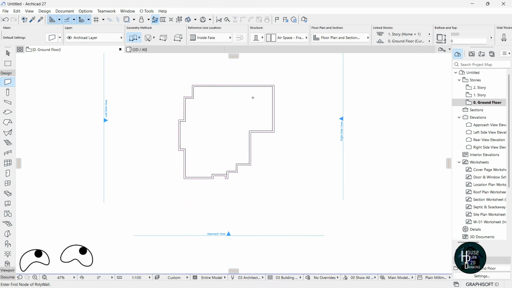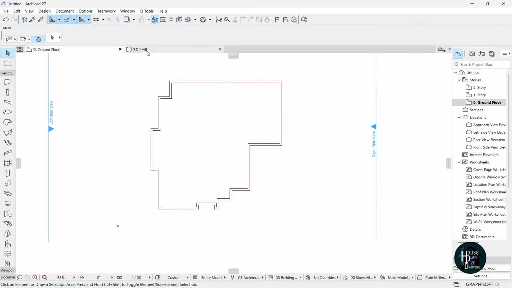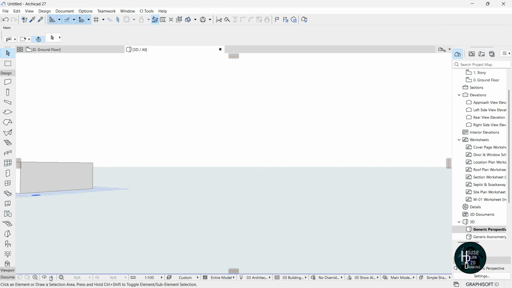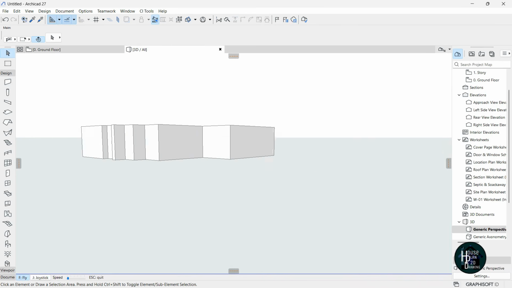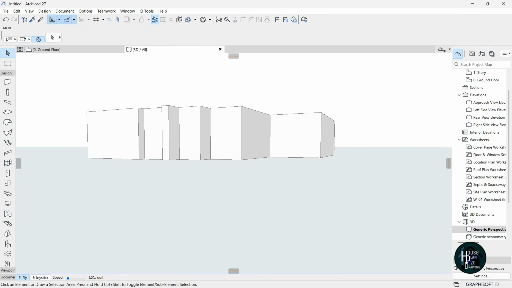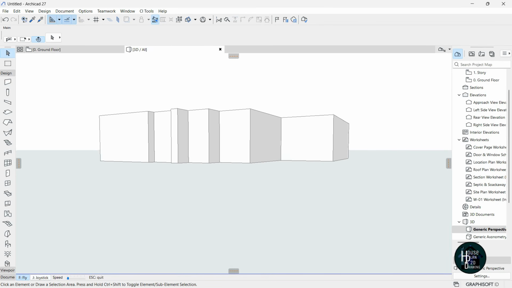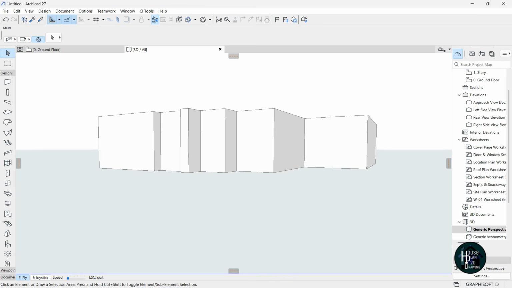Once you've accomplished this, let's go to the 3D. Click here and let's see what it gives us. As you can see, this is a 3D model, and we have a little bit of what we have at the other side. That's what we saw in the beginning of the video.